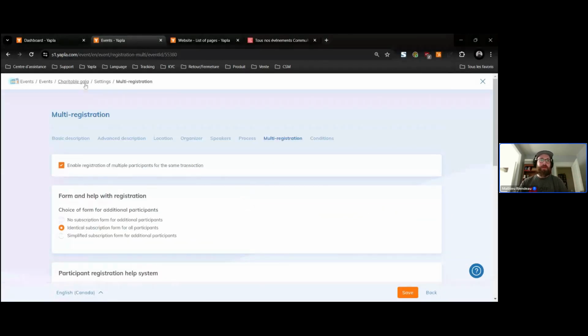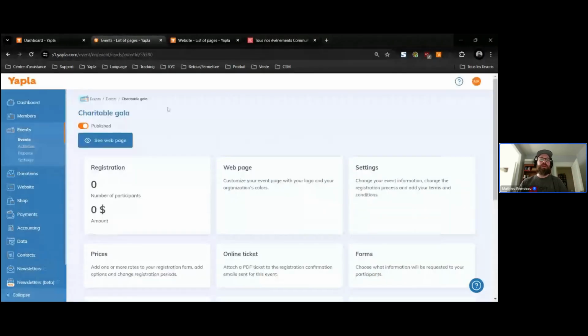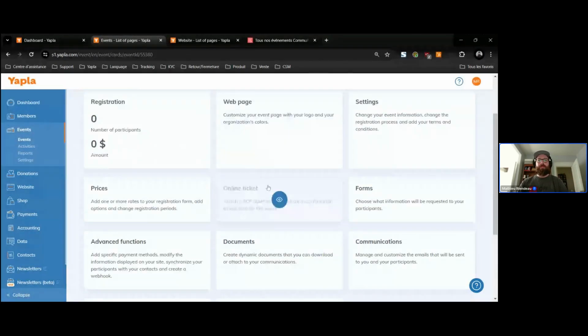So if we go back to our event, there's 3 steps that are really important when you're thinking about your event. The first one would be the prices, then the forms, and then the communication. And the reason I'm using that order is simply because it allows you to have a better understanding of how exactly your process will be for registration.